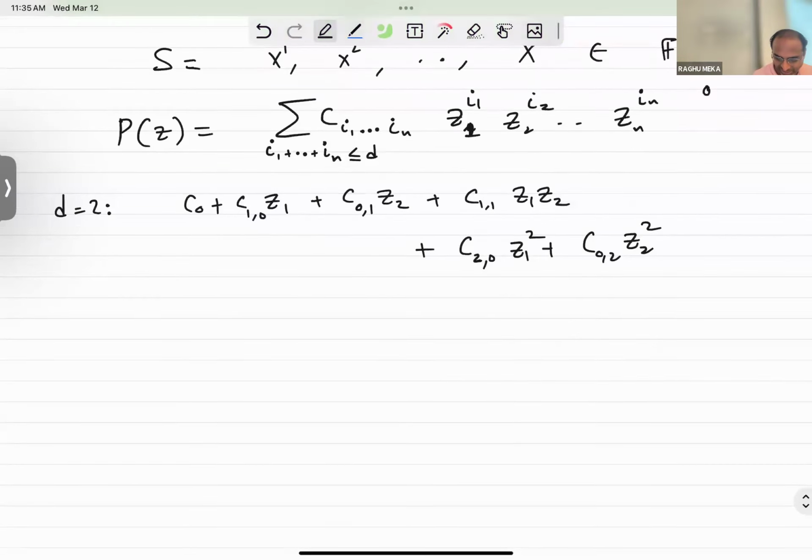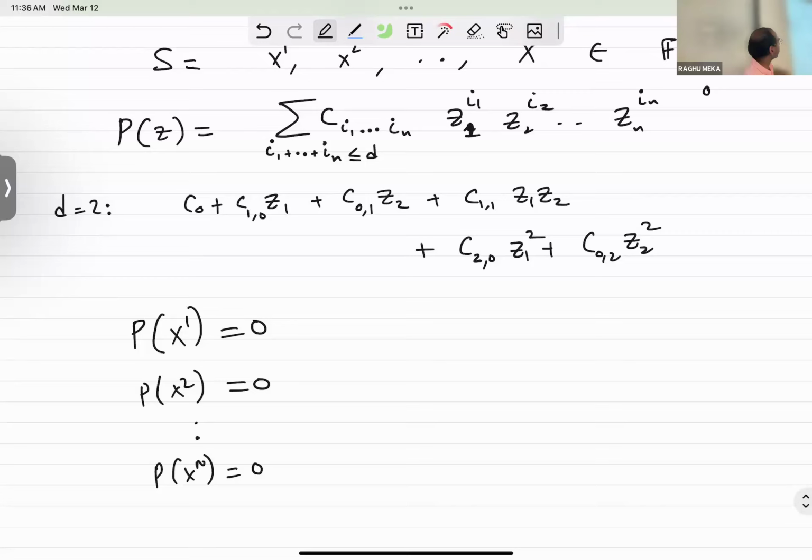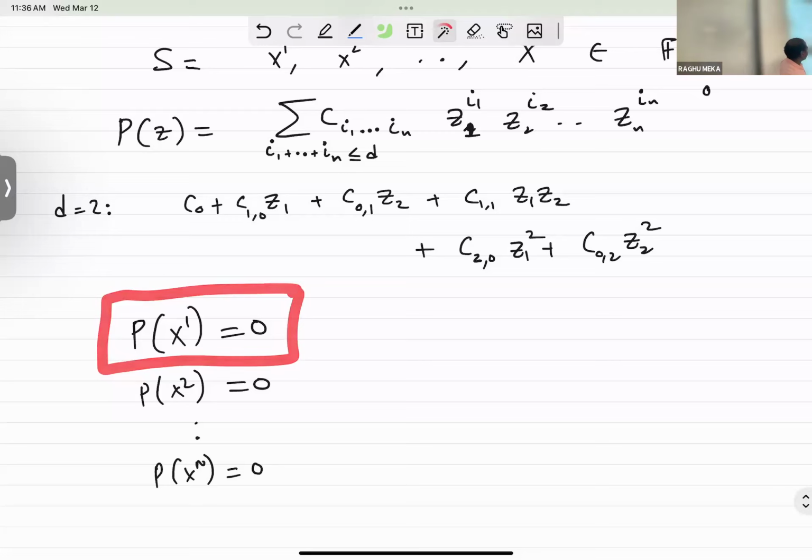And what are the equations that I need to satisfy? I need to have p of x1 equals 0, p of x2 equals 0, and so on. I'm looking for a polynomial which satisfies these things. Obviously, a trivial solution is to set all c's to be 0, but we want a non-zero polynomial which satisfies these. The punchline is that every one of these equations seems complicated, but it is simple in terms of the coefficients. In terms of the coefficients, it's a linear equation.